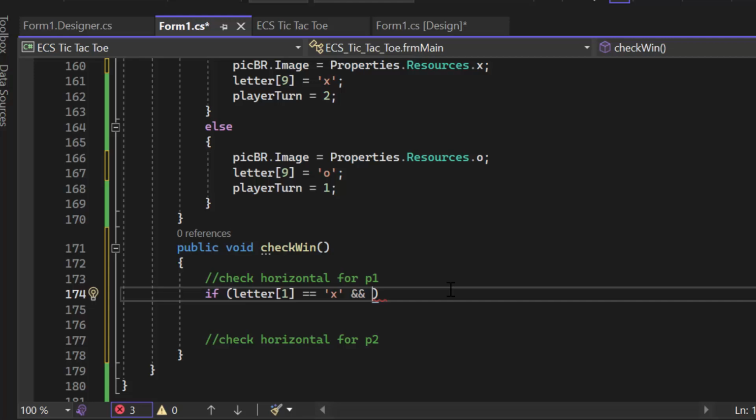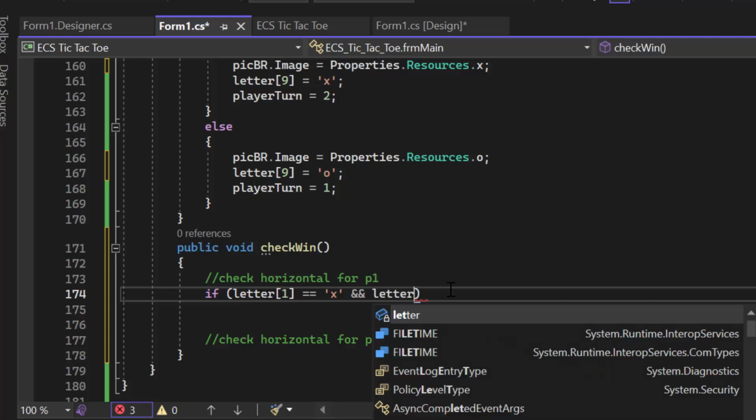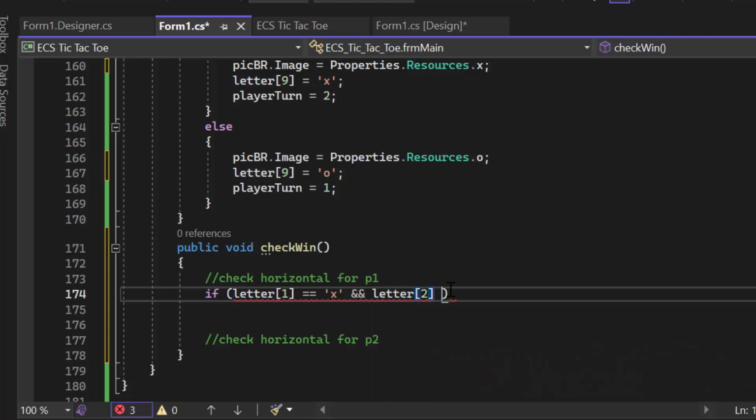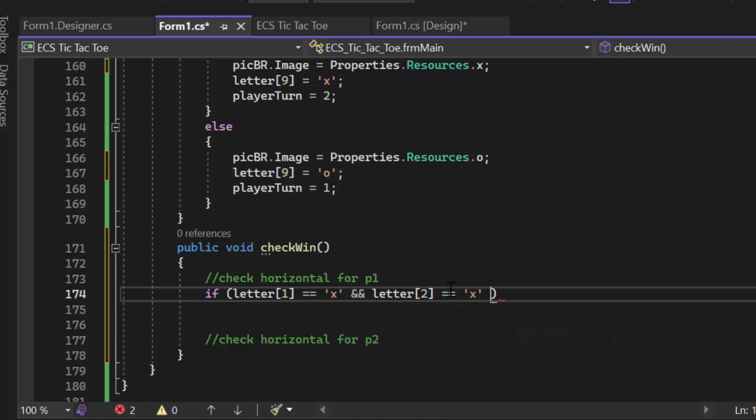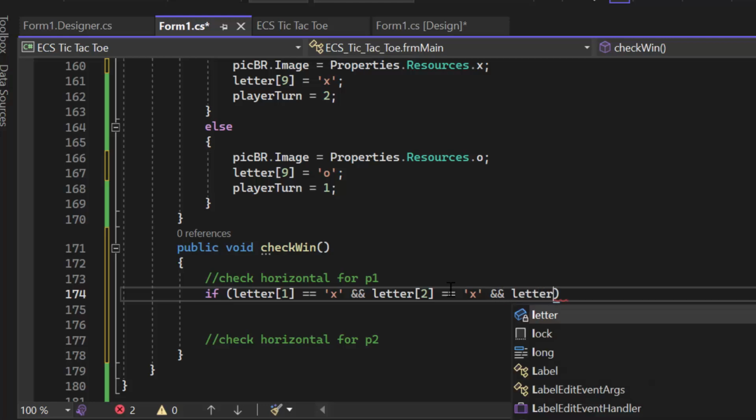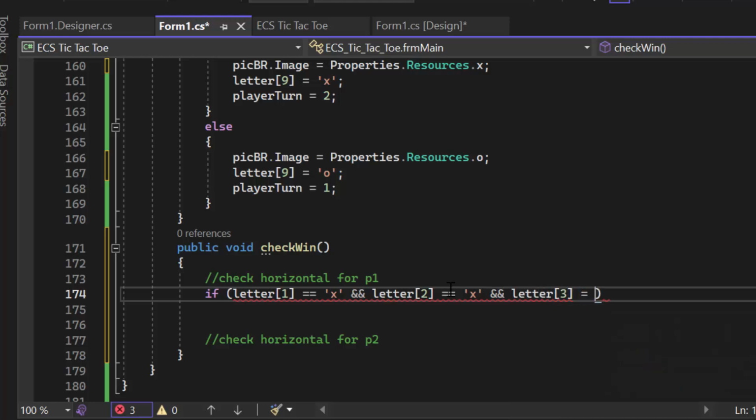Well, we're not using an and bitwise operator. If you don't know what it is, that's okay. That's for a different video, but we need a double ampersand because we're checking for multiple conditions. Index 1, index 2, and index 3 are all x's. So I use my double ampersand, letter, I'm checking index 2, make sure that's equal to an x, and you want to put it in the right spot. And I need to check index 3 equal to an x.